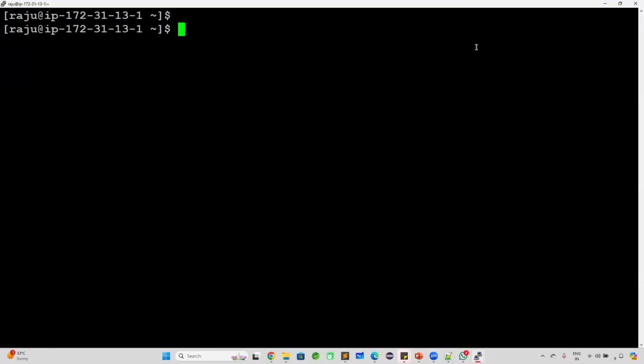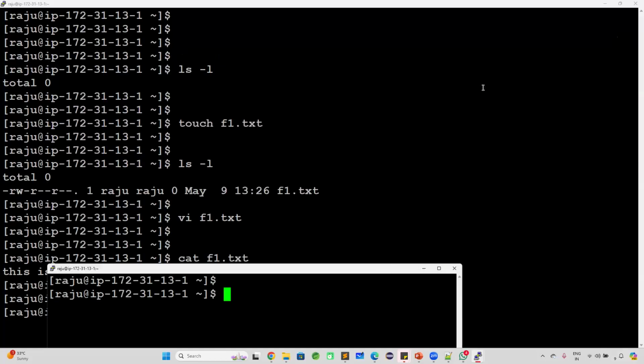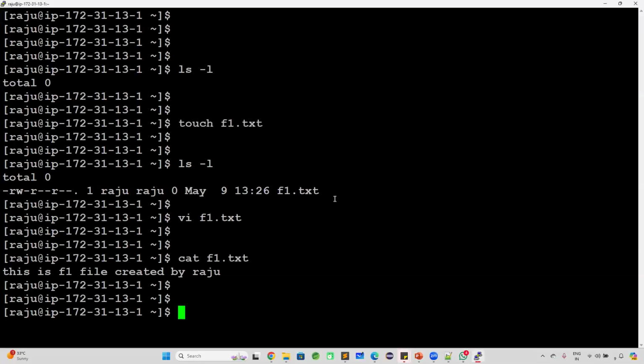So multiple people can connect with this Linux machine like this and perform multitasking on it. In real time, some people will use PuTTY, some will use Git Bash, some will use MobaXterm to connect with the Linux machine. Anything is fine, whichever you are comfortable with. Are you clear? And we can switch from one user to another user also.